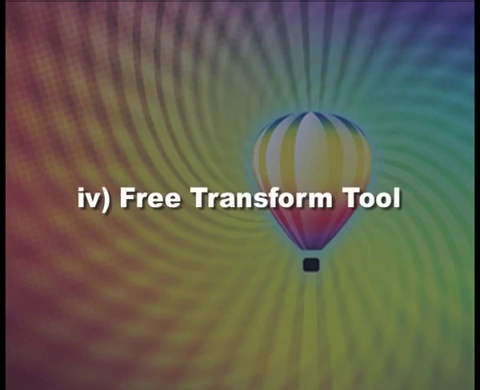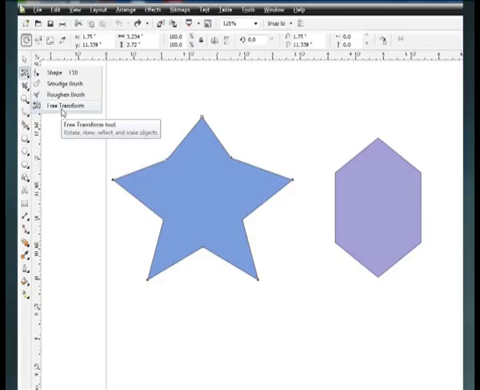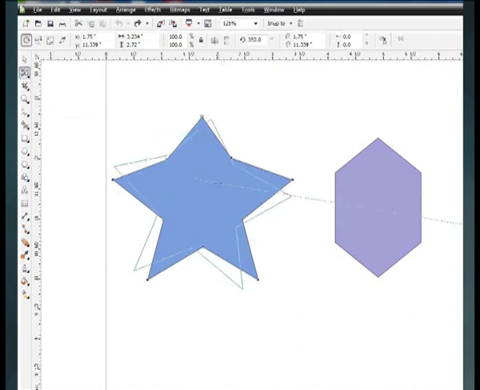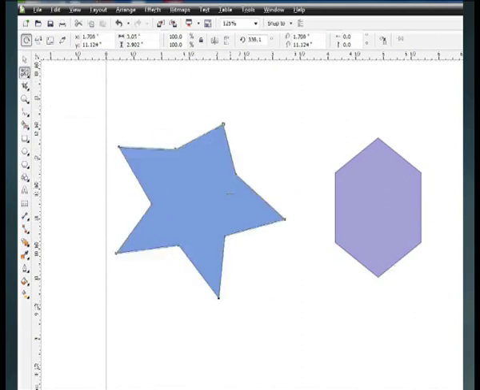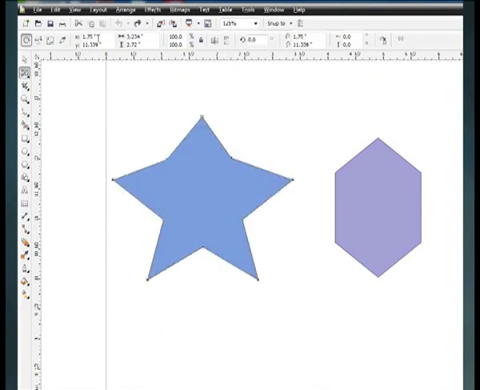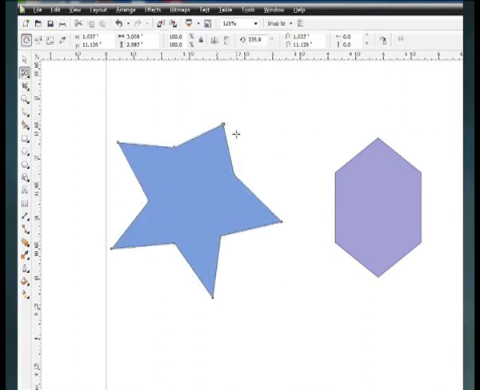Number 4. Free transform tool. The last option of this tool is free transform. This tool allows you to rotate your object in any direction by dragging with the mouse. You can also enter your angle value in the option palette available just below the menus.